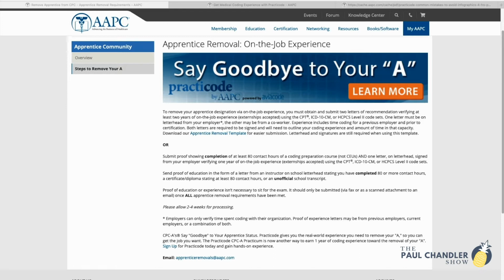Welcome to Remove Your A, the Apprentice status with the AAPC. Now, on the AAPC's website, they have the necessary information for new coders to remove the -A after you earn your CPC, the Certified Professional Coder credential, or the COC, the Certified Outpatient Coder credential. If you go to aapc.com/apprentice, or if you simply just Google AAPC Remove A, then you should end up on the Apprentice Removal on the Job Experience.